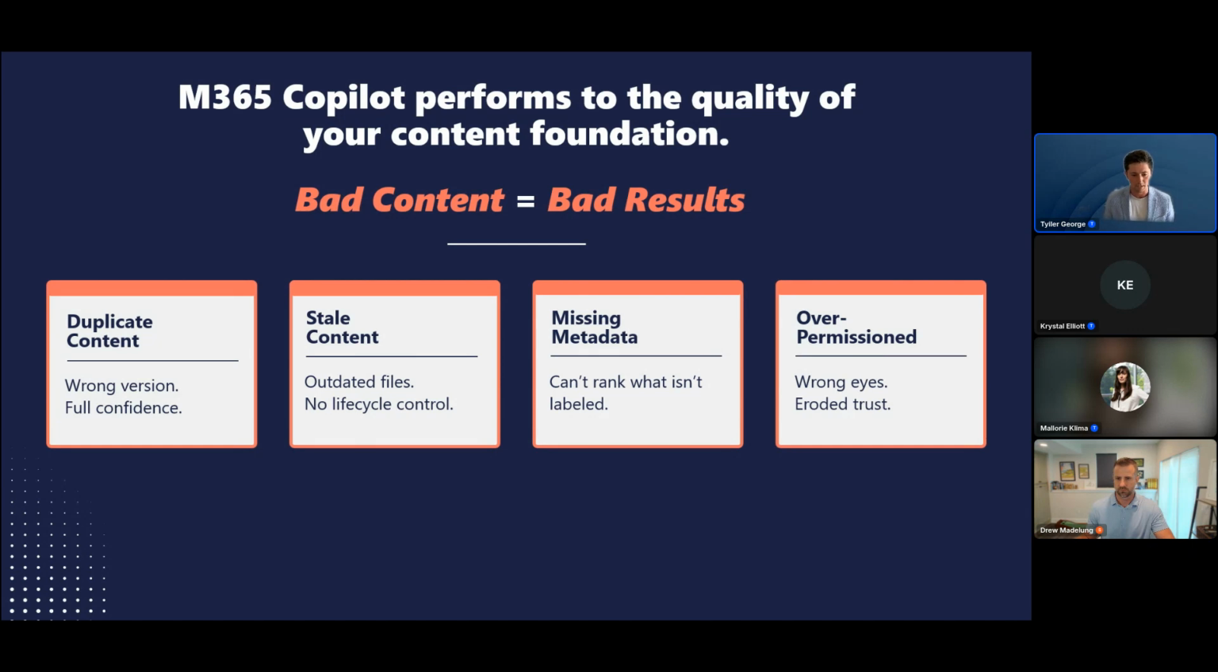The third one that we see is inconsistent metadata. If the environment doesn't clearly signal what's authoritative, what's current, what the sensitivity is, what's business critical, then Copilot is going to have fewer cues to otherwise work with.